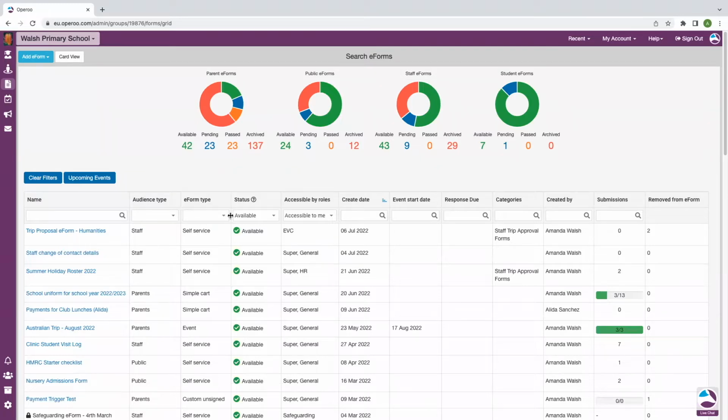So you can also search for the eForm type. Now, if you're not familiar with all of the different eForm types, there is a training video that you can watch. It's a very short video, but that will give you more information about the different types of forms that you can create within Operoo. You can also search by the status. So these are all my available forms. I'm showing all of my available forms here.